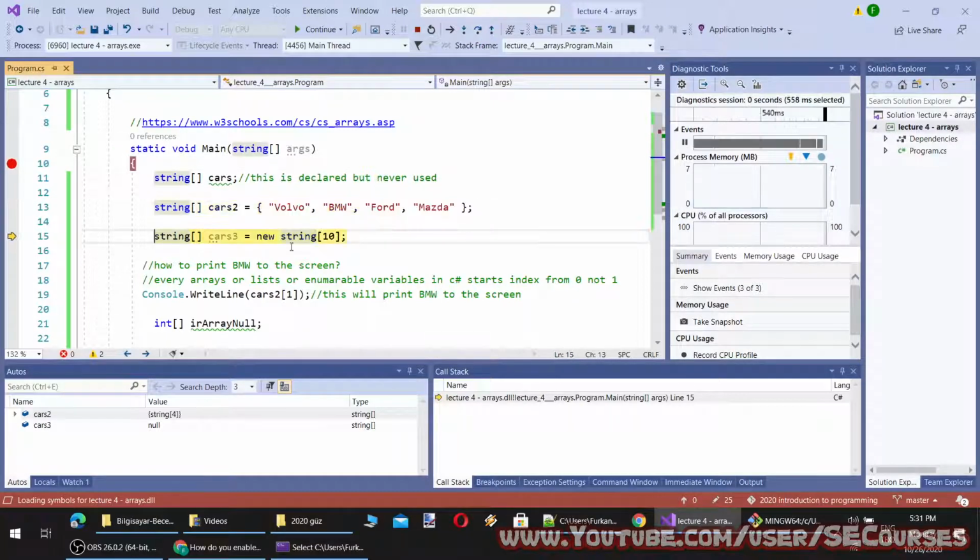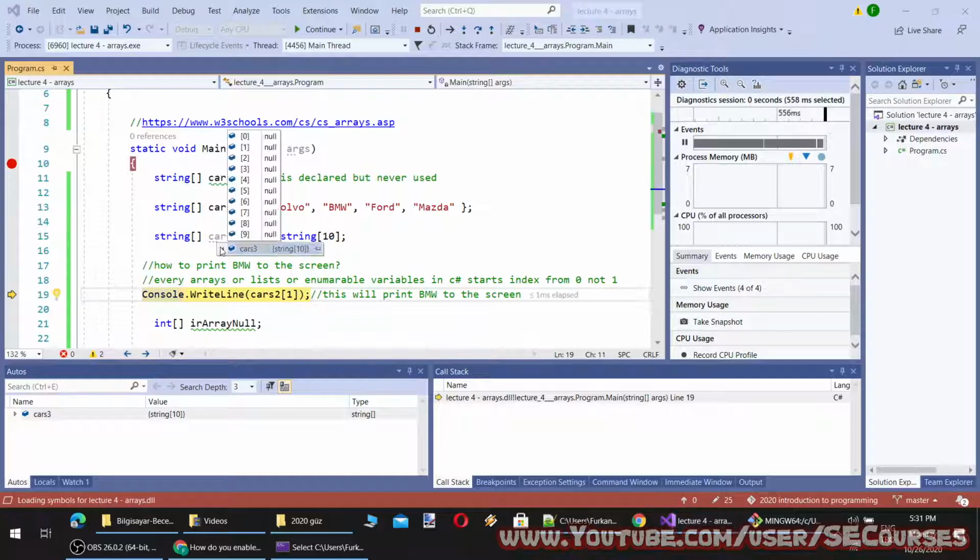Okay, step over. Card is currently null, and when this line is executed and the software goes to the next line, it will be initialized. So the card is initialized with 10 storage. However, each value is null, because by default, if the object you are using is nullable, it is by default null.